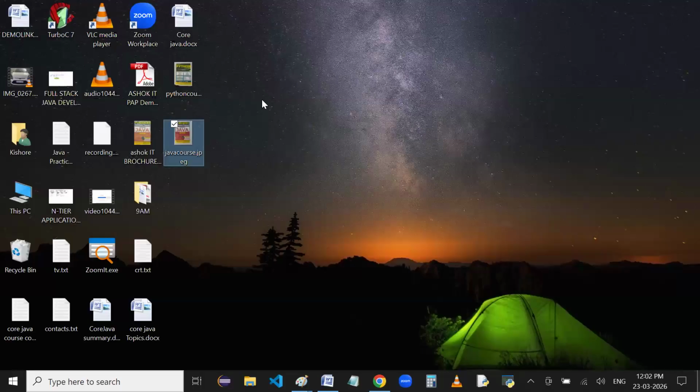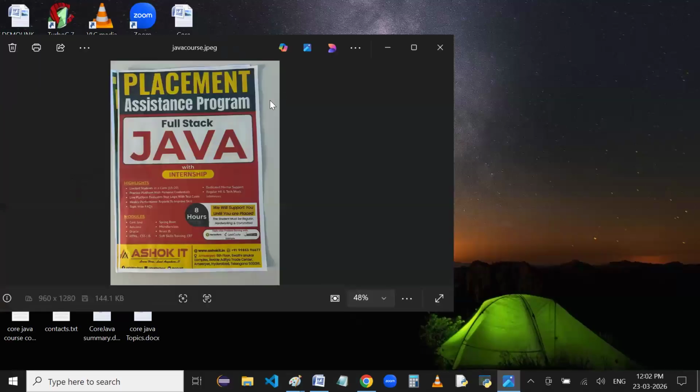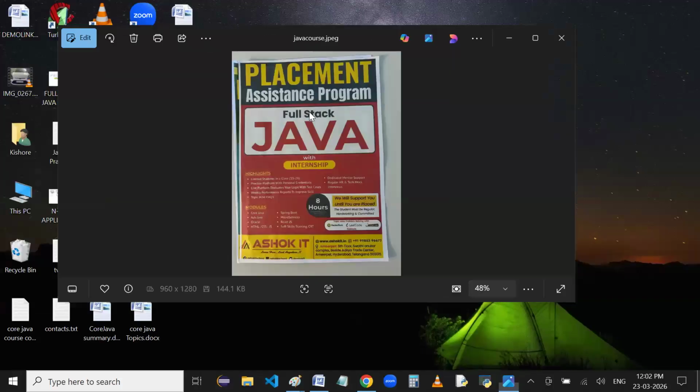This is only full stack, and placement assistance is also there. What is the difference between full stack and placement assistance? Actually, there is a 5,000 rupees difference between full stack Java and placement assistance. Here you are going to get communication skills, and in both you are getting live projects and all these things. What is the roadmap, all these things, tomorrow I'm going to explain.